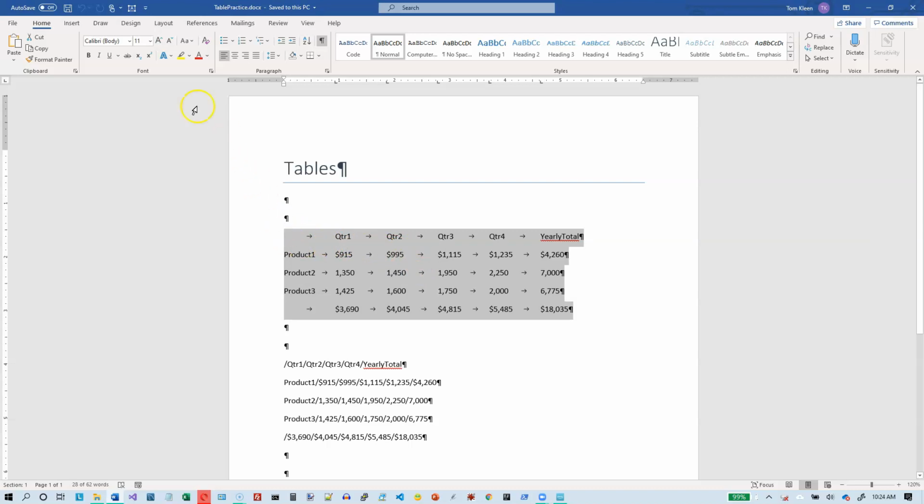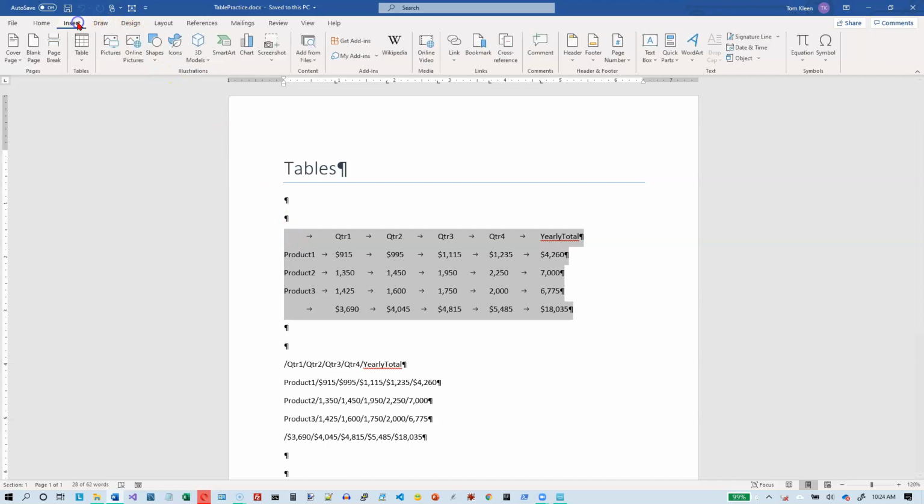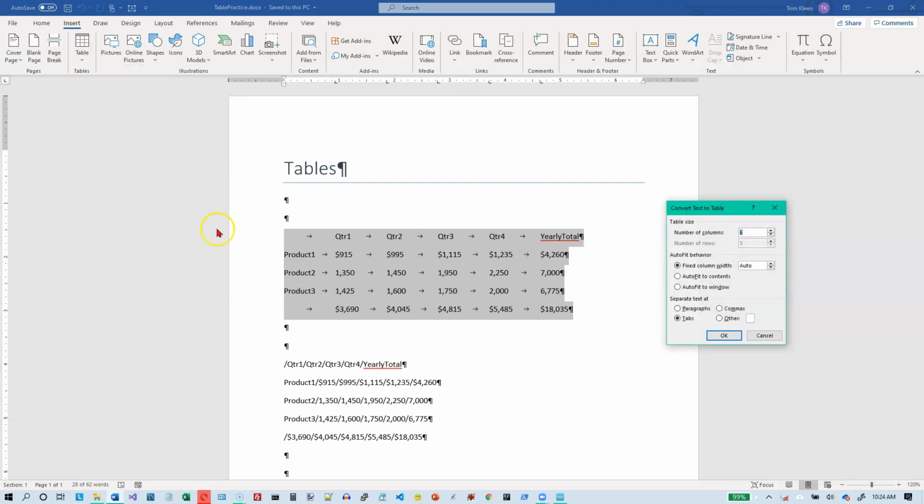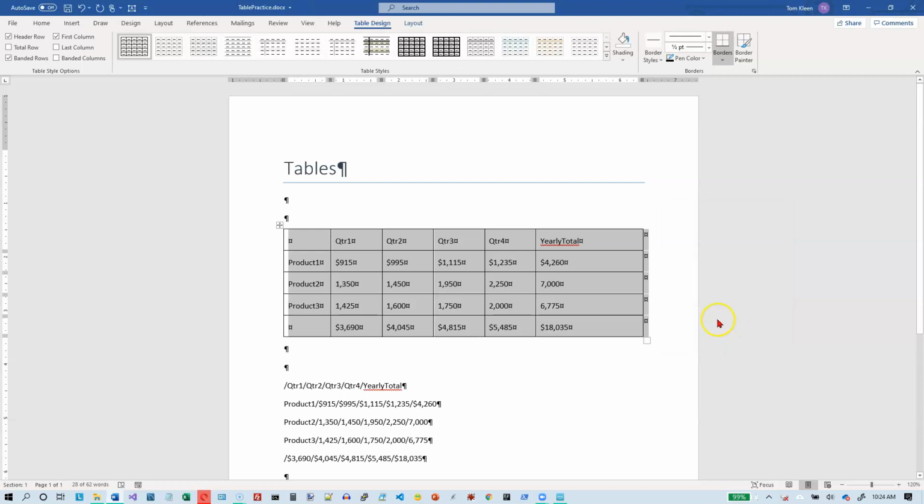So let's go to Insert, Table, and we're going to convert text to a table. So click on that. And it has guessed that we want 5 columns and 6 rows. And if we go ahead and click on OK, that's what we get. Okay.